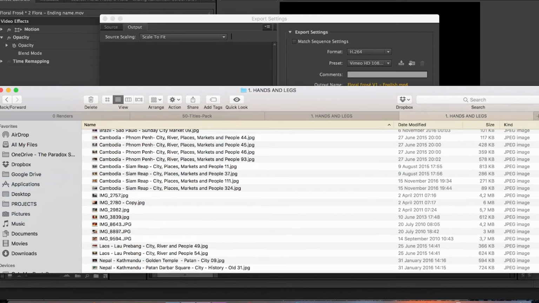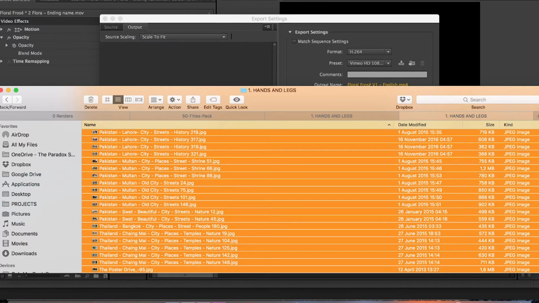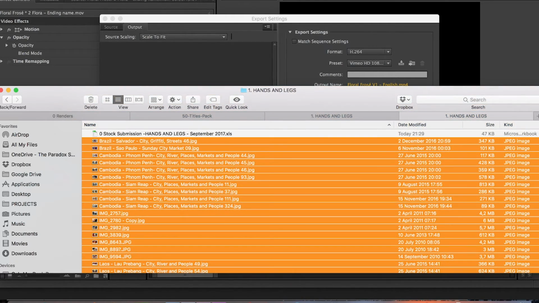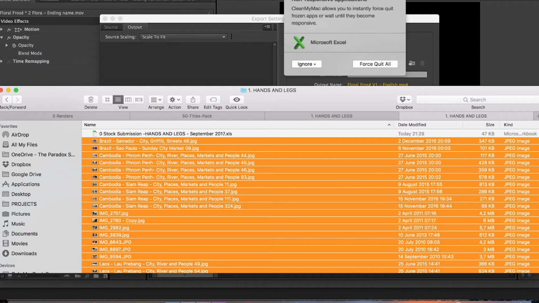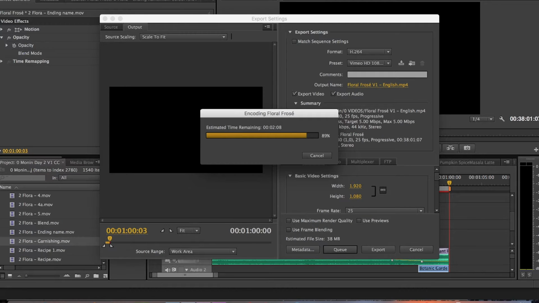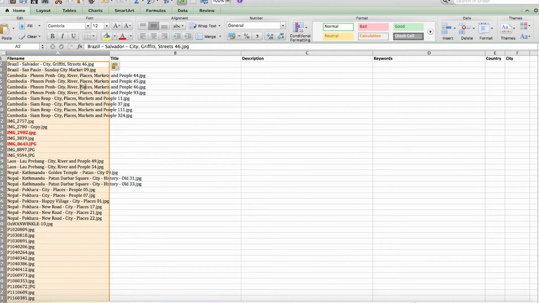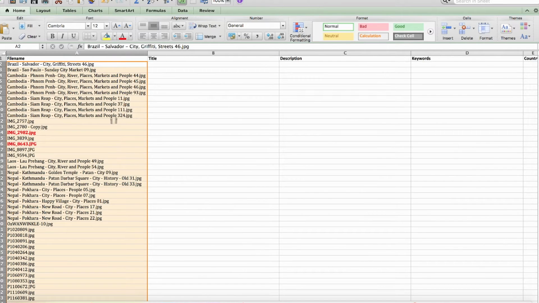Click here and go all the way down, press Shift and click here, so we have all of these files selected. Control C, Command C. When you open this sheet and you've copied all the files, just Control-click here and Control V. See, all the files come here, and you just double click and it will come here.